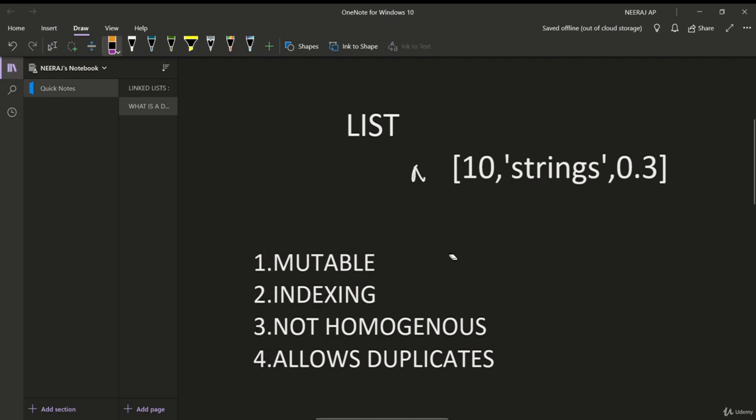So this was the intuition behind a list. We've seen the magic properties also. So okay, let's dive into the code examples.